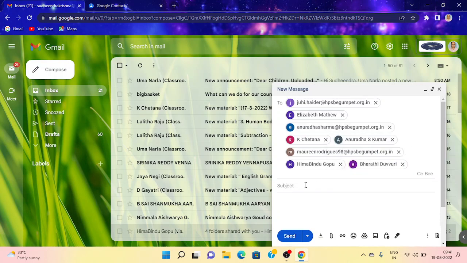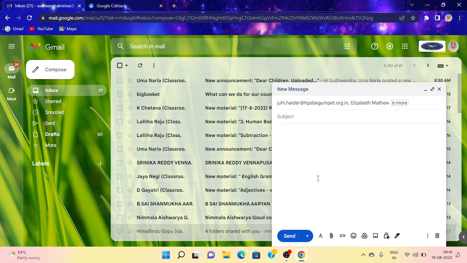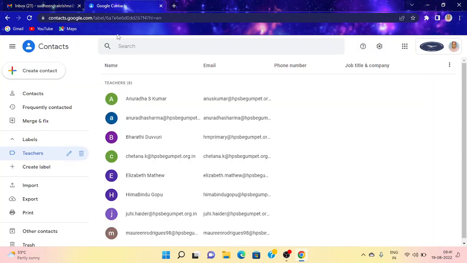Now you can type the subject. If you want to attach any file or if you want to send any message, type it and click on the send button. It's as simple as that. It's very simple. So it saves a lot of time. This Google Contact saves a lot of time.